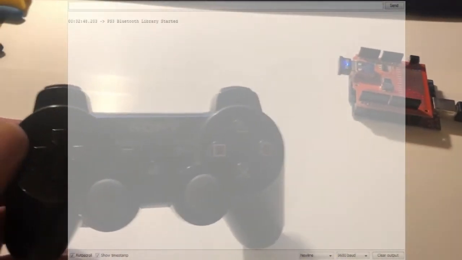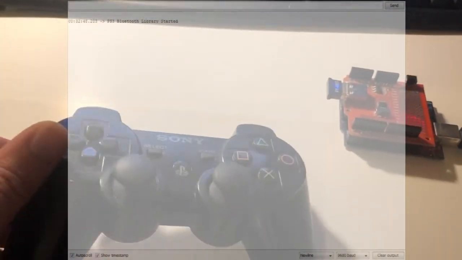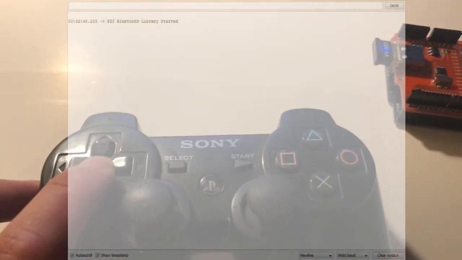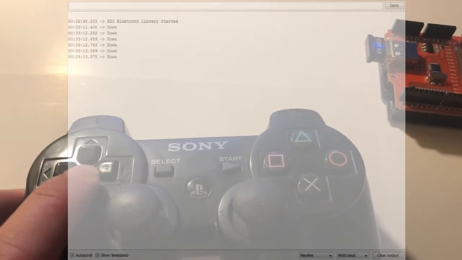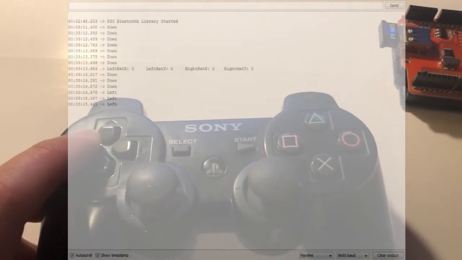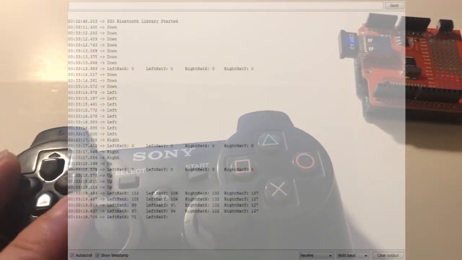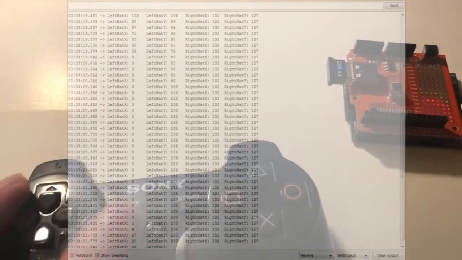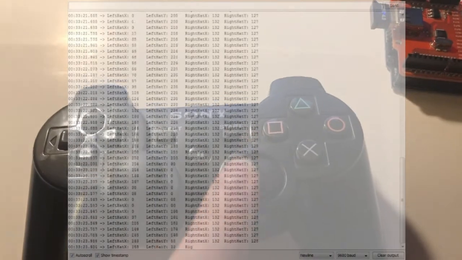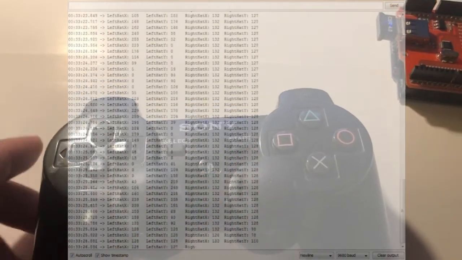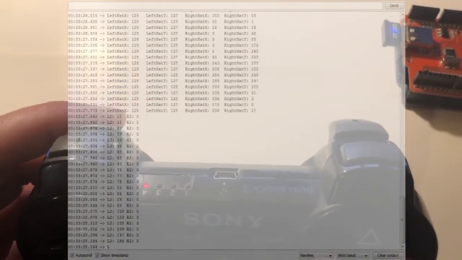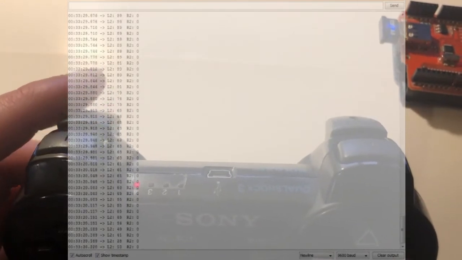Right, so as we press buttons, they're going to get printed out on the serial monitor. So press down, down, down, down, down. As you can see, it's printing out pretty fast. The way it's set up, it's not reading the buttons as analog buttons, but it can do that. So you get the analog sticks, that's giving you a number from 0 to 255 on each axis. And you can practically do that with every other button as well.